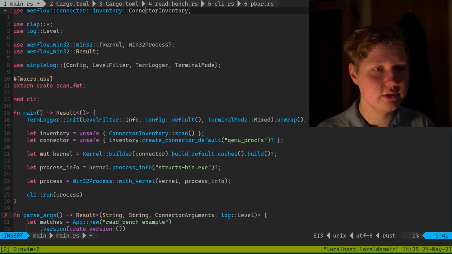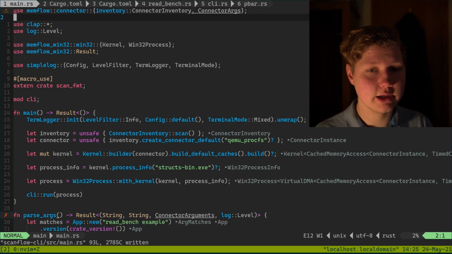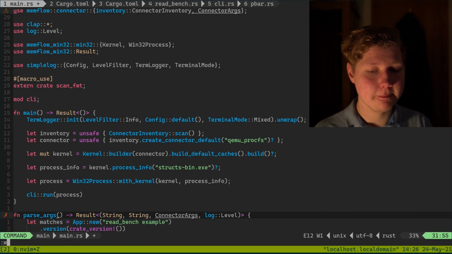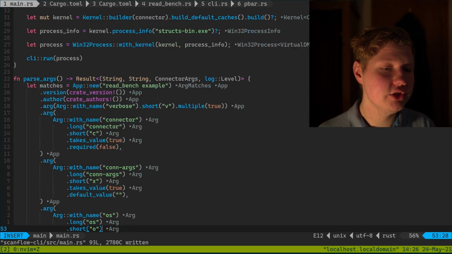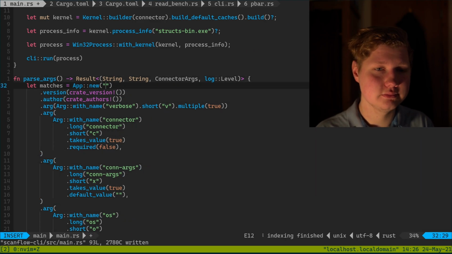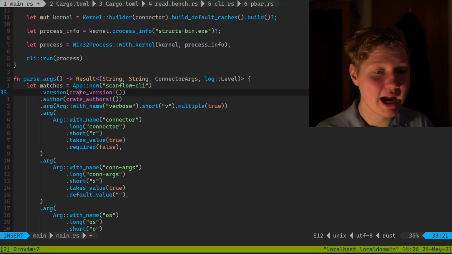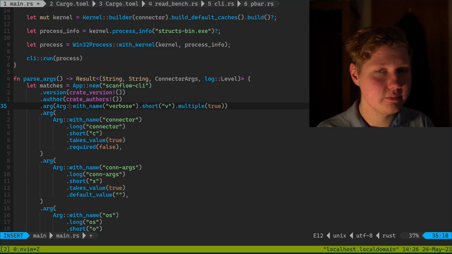So we need right here connector args, I believe. Here we go. We get the connector args, which is, it's not connector arguments, it's connector args. And this is what we need. So then we go ahead and create this app, which we give a name. For instance, scanflow CLI. I know, very original. Then we go version author, for which we use these macros, which make it automatic. And then we do the verbose argument, which we use for logging.